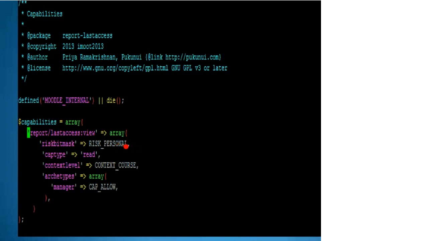The next field would be cap type, which can be either read or write. Read is to just view things, and write is to change things. For the context level, you can choose any context level that is very relevant to your capability. Today I'm choosing context_course.